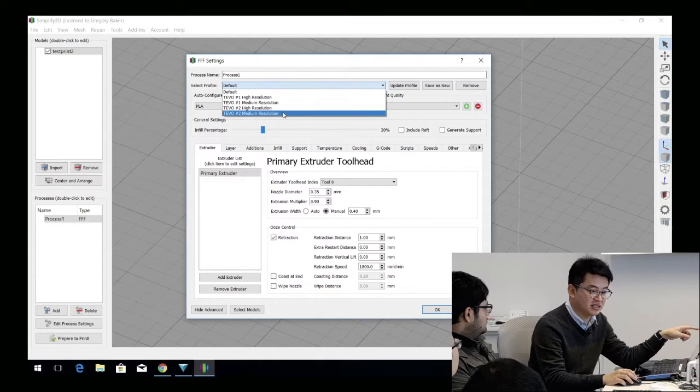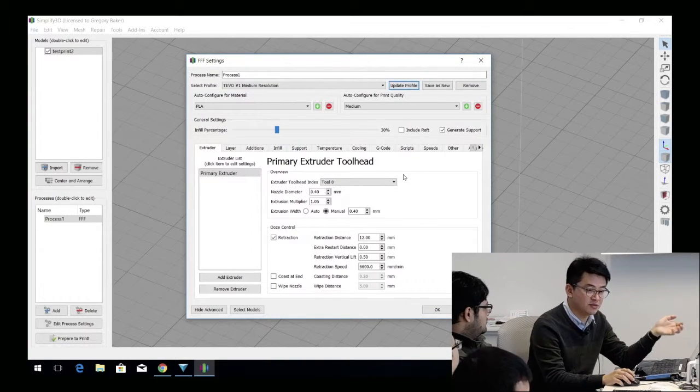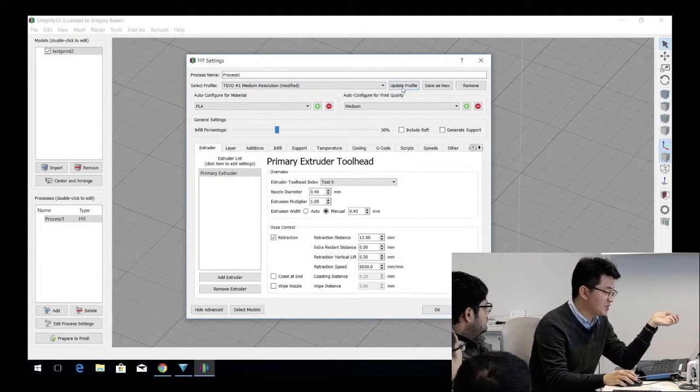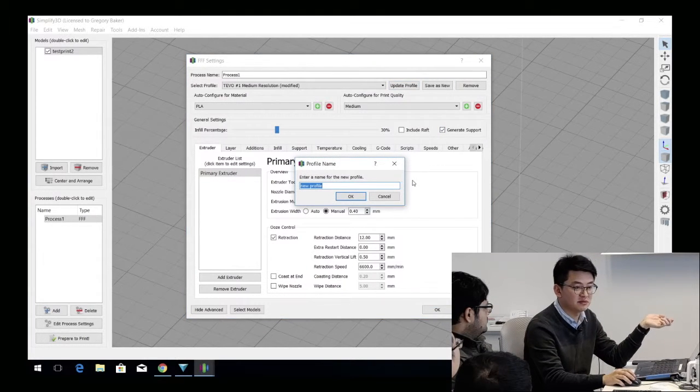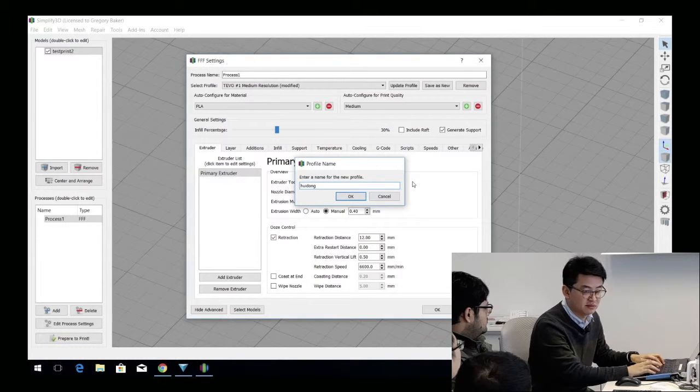But these four are default, don't change them. If you click this, you see it will modify it, and some people will say update, right? Then it overwrites, and no one will know what you have done to this profile for this printer. What you need to do is keep it as it looks. If you want to keep your own, just save as new, right? Write your name, maybe say Huidong, and you know that's your profile.